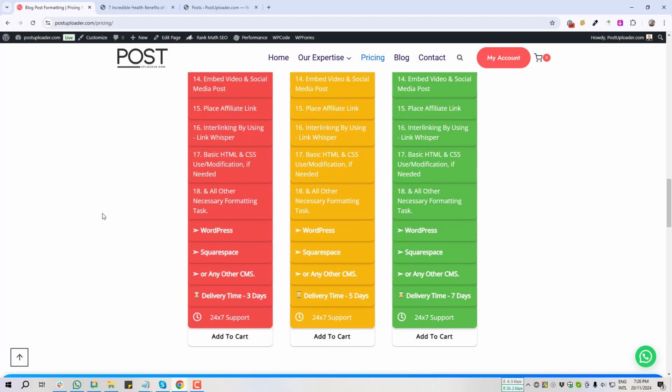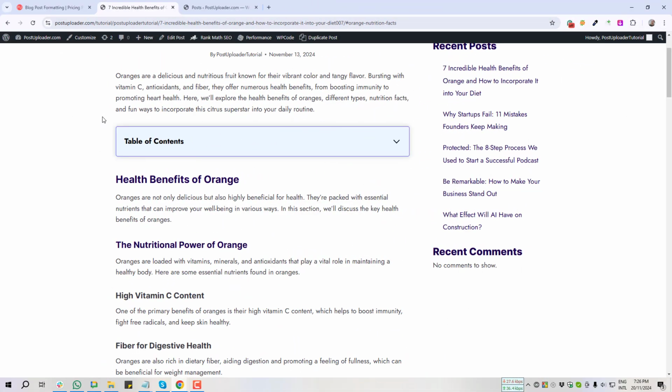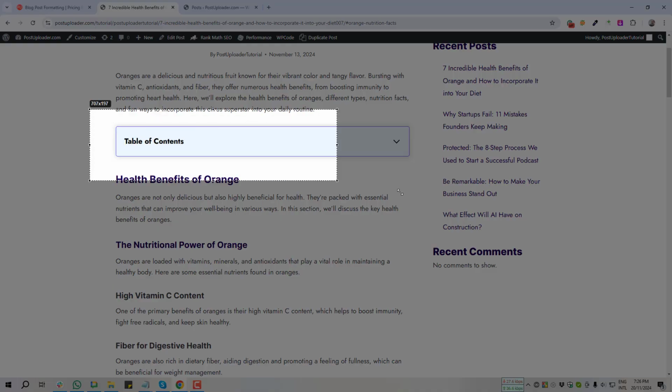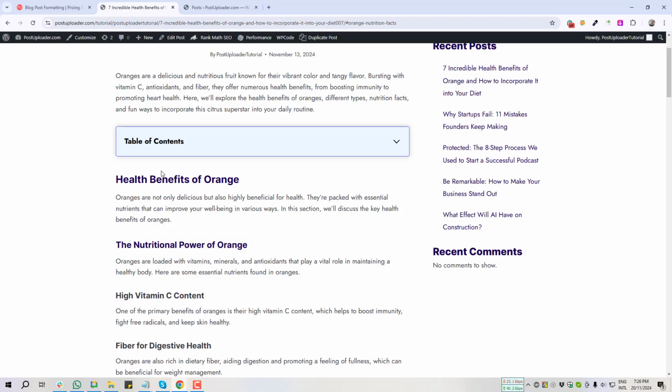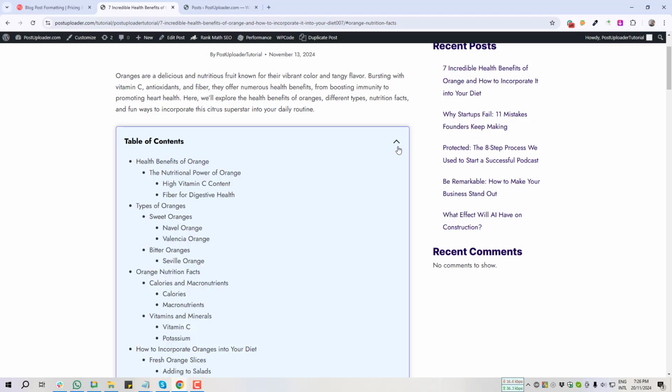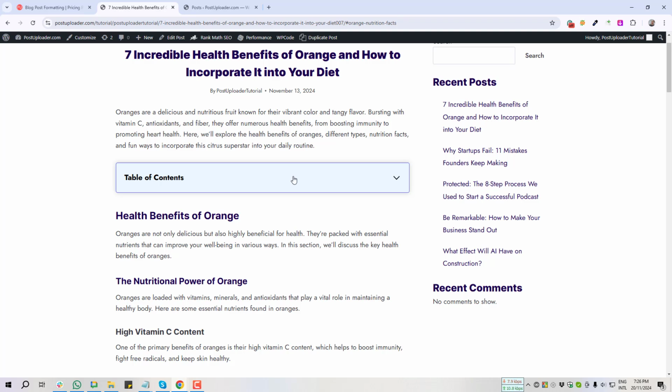Okay, let's jump into today's tutorial. Do you want to get a table of content like this? This is an amazing design for table of content. You see? If you want to get something similar like this table of content, please continue this tutorial. I will show you step by step how you can create this kind of table of content.